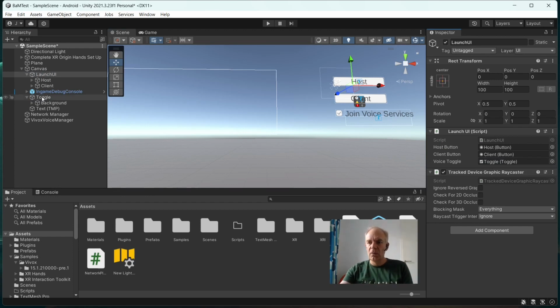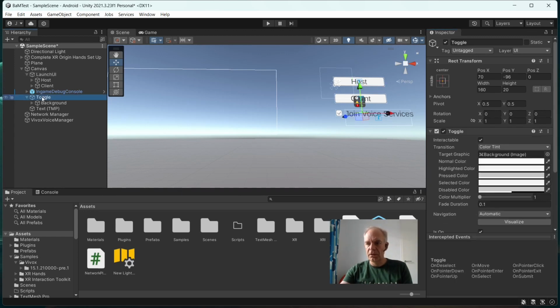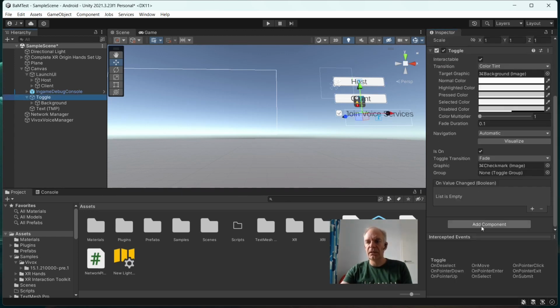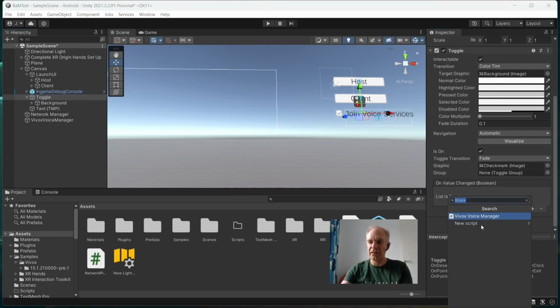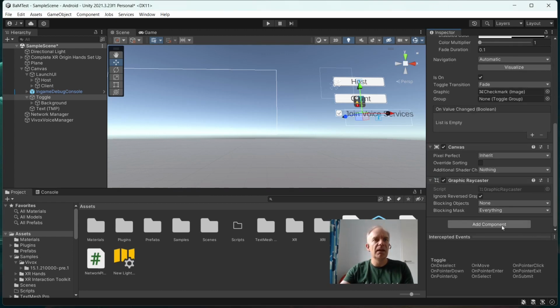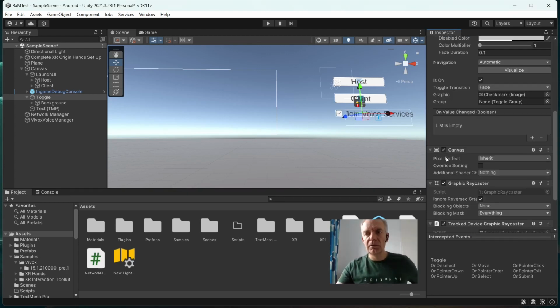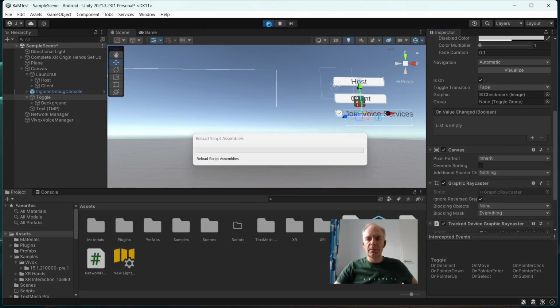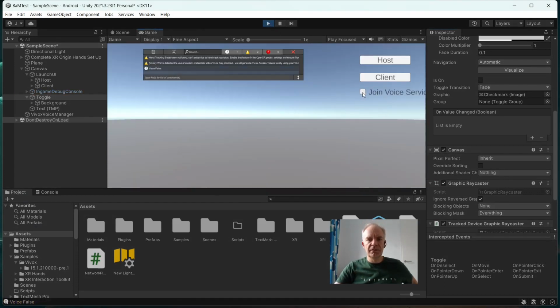Then we now obviously want to make sure that our toggle is also reacting to our XR rays. So we want to add here a Graphic Raycaster component, and we want to add a Tracked Device Graphic Raycaster. This way our toggle will also respond to actions that we do with our controllers. And what we can do is open the app, and if we click our join, you actually see that it's now off, voice false. If we click it on again, you see that the voice is true.